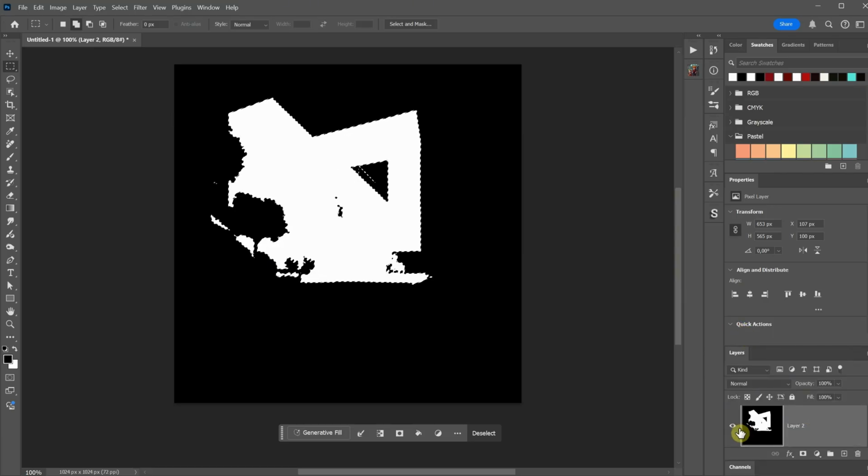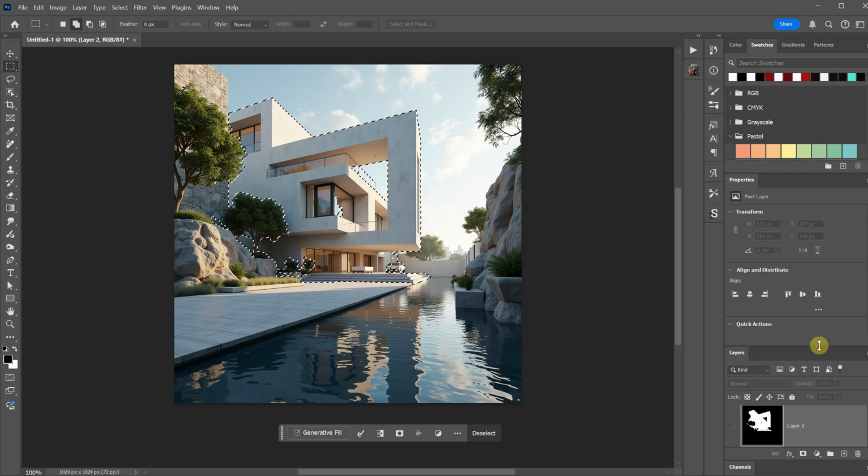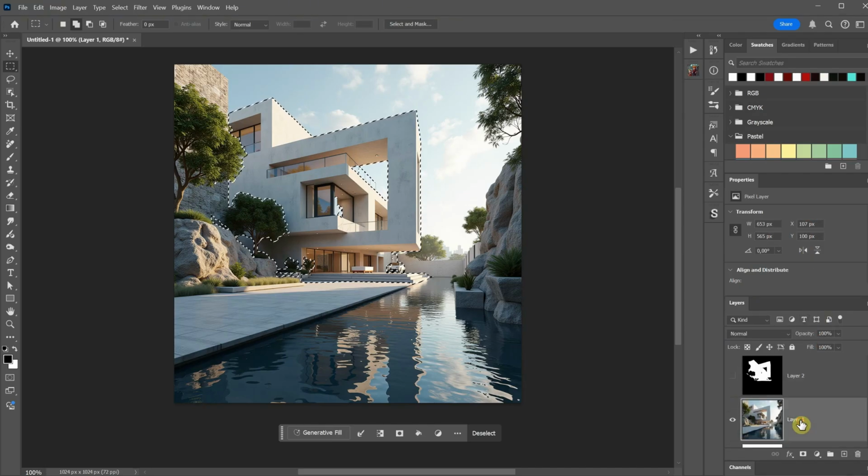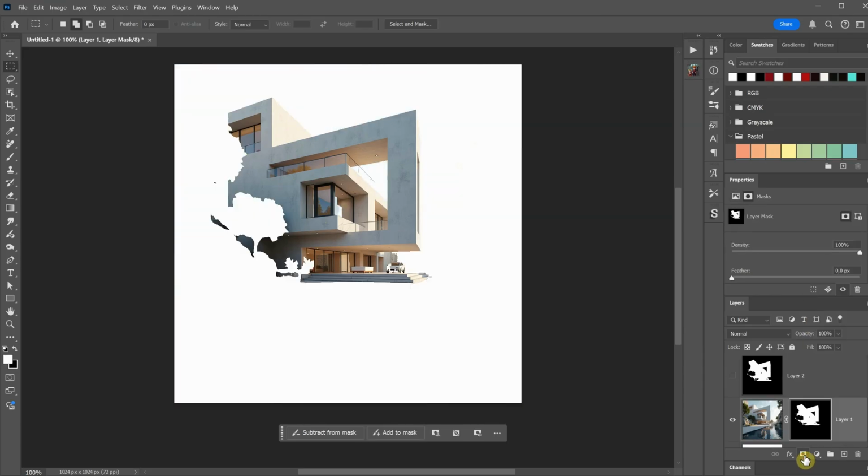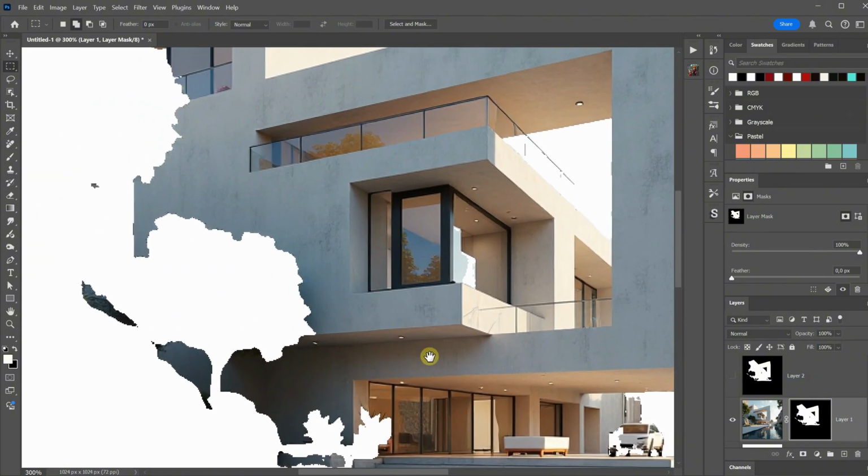Now I'm going back to the layers panel and hiding that mask. Then I select the original image and click on the mask icon. That will apply the mask with that selection. Now we have what ComfyUI did, the original image with a mask.